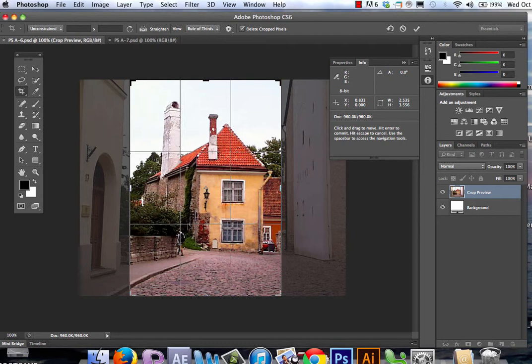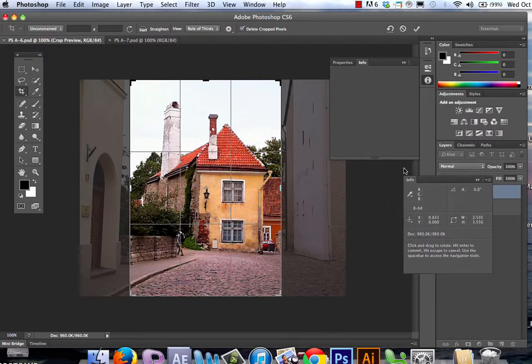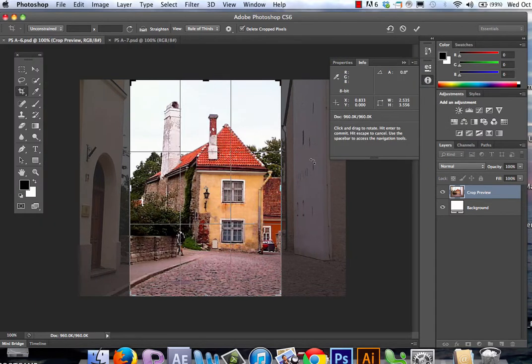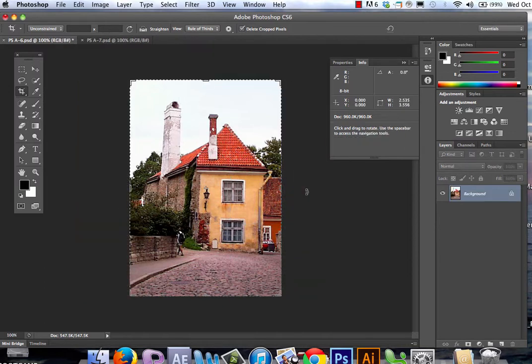Notice now I have this kind of grid information. What is in the toned down area is what's going to be cropped out here on the left. Let me move my info palette here. And there on the right. So again, this is going to be eliminated as soon as we actually hit our enter key. So again, when you hit your return key, that portion of the image is now deleted.